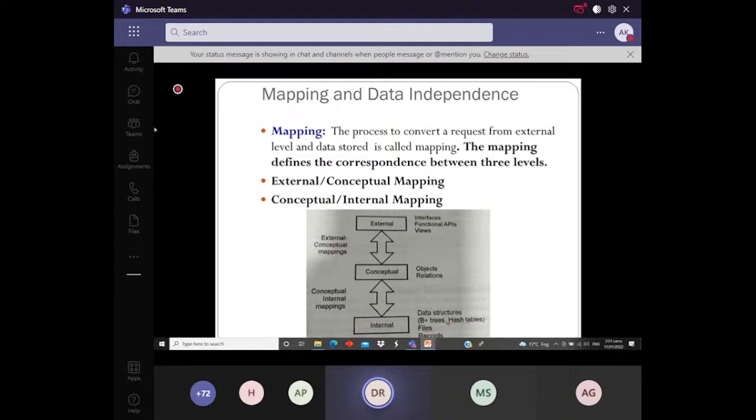Now next is mappings and data independence. Now again you can see here, from this diagram again I think more concepts will be clear to you.